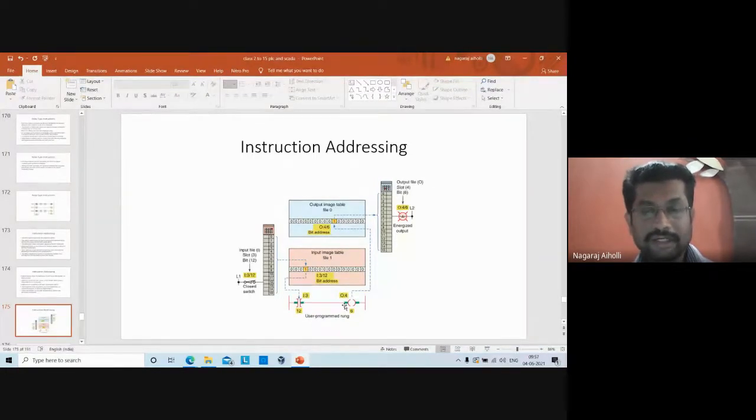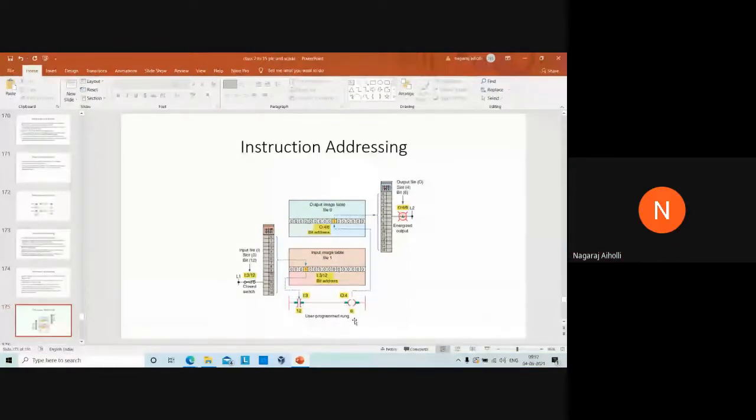Now similarly, consider the coil on the output side, O:4. That is the output file. The 4 indicates slot number 4 and the 6 indicates the bit number in the output image table file. Now the switch is closed, so this is 1. O:4/6 is the instruction address for the output instruction, and the 1 is stored in the output image table file. So that is the O:4/6 bit address.